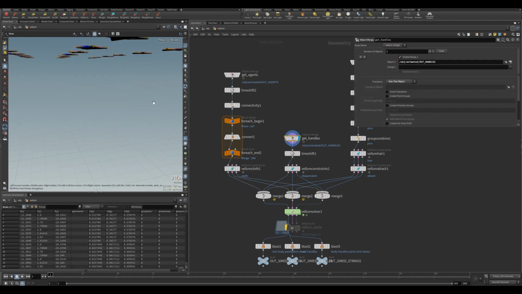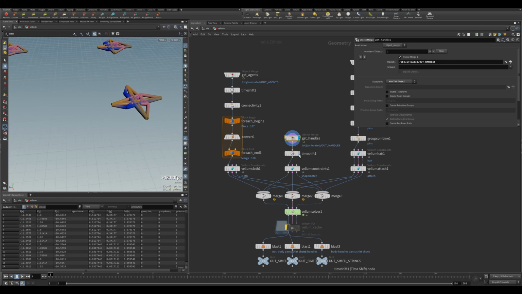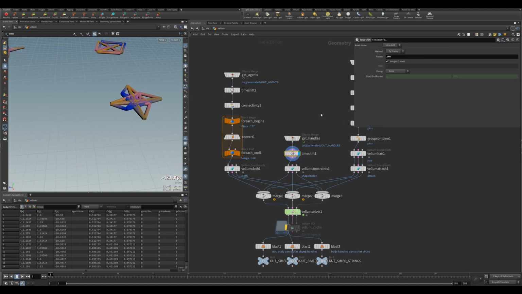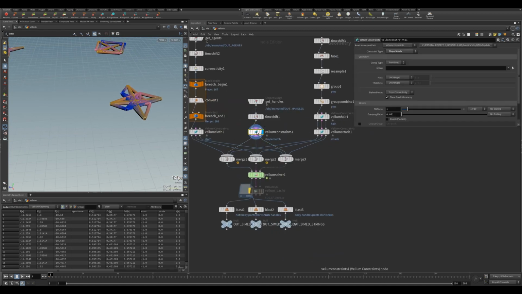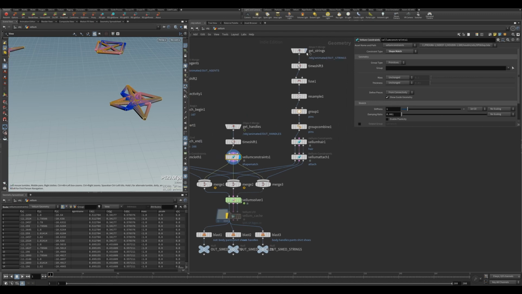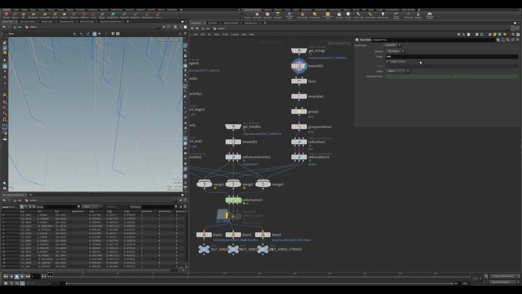And then I'm getting handles, as you can see up here. And again, the same frame number, 240. This will be Vellum shape match because I wanted it to be like an RBD kind of thing, rigid body. And then I'm getting the strings, again the same frame time shift, okay, so that I don't get the animation itself. I only get one frame off of it.